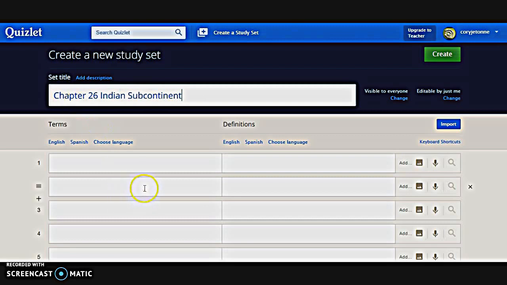And for today's example, we are going to create our set using the vocabulary words that we went over on Monday's class. So first thing I want to do is come over here and look at our terms and definitions. Study sets are always set up like this.